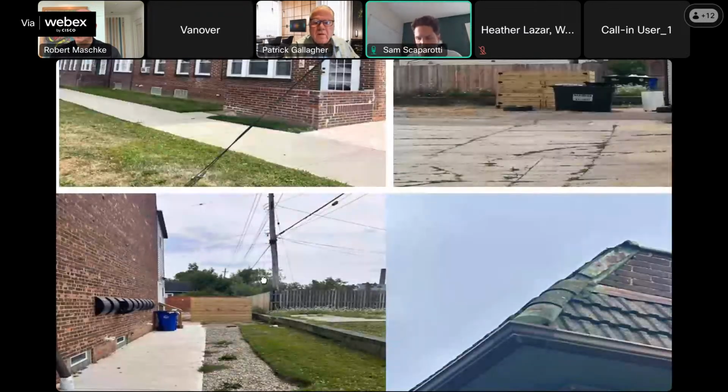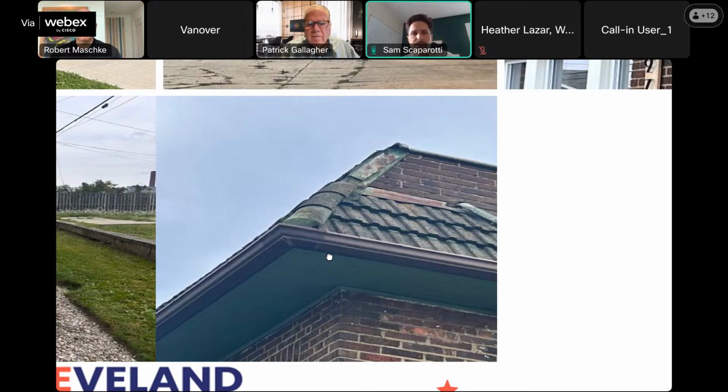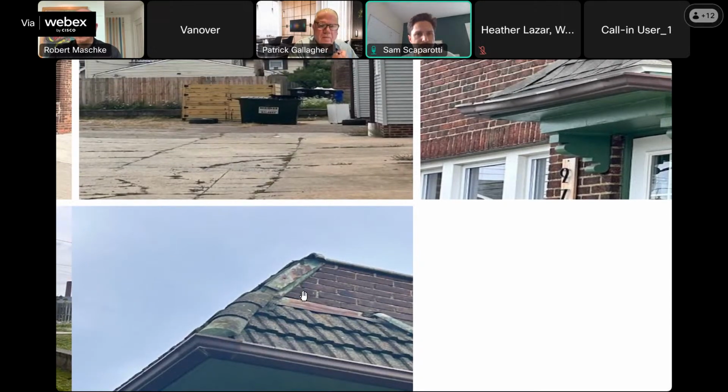I do not have the number handy. I can see if I can. Are there multiple addresses for this property? There are multiple addresses, yes. What other addresses would those be? I don't know them offhand. I can pull that up.